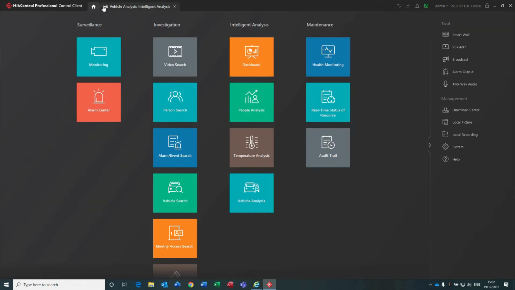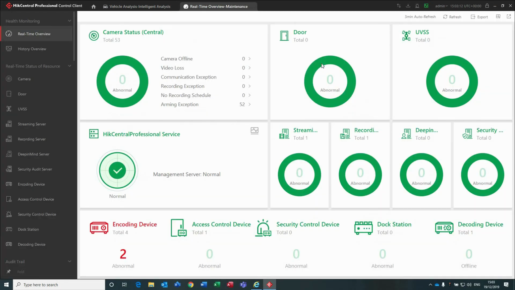One of the more important updates that's come into the HikCentral control clients has been to the health monitoring section. So if we go into this, you can see now that the real-time overview of the health monitoring through the HikCentral has been updated. So this shows you the status of all the devices that are currently controlled by the HikCentral server itself. It will give you the current status of the HikCentral server, any exceptions.